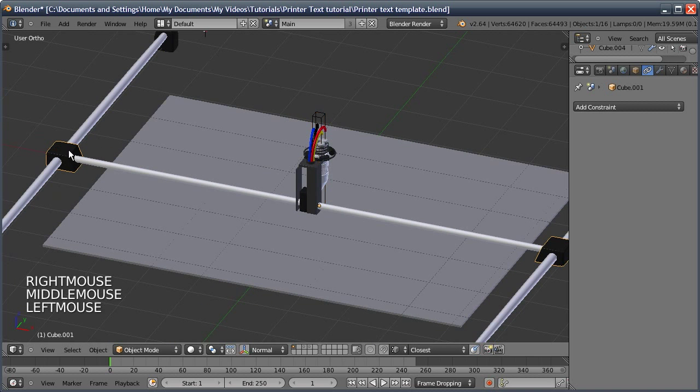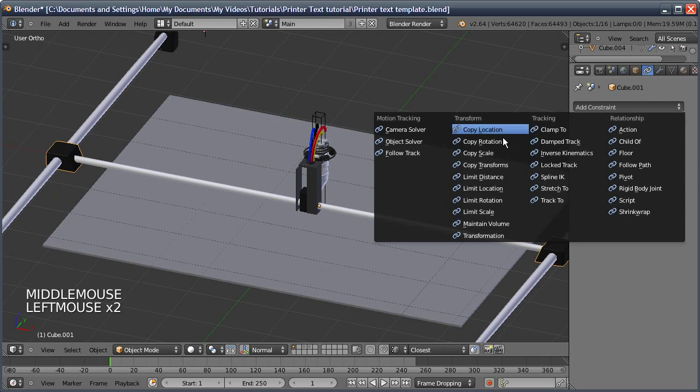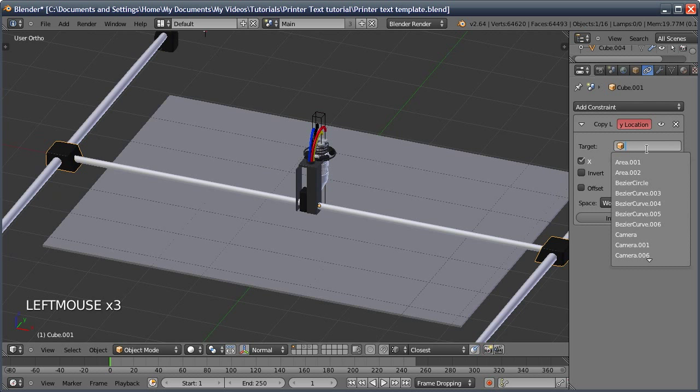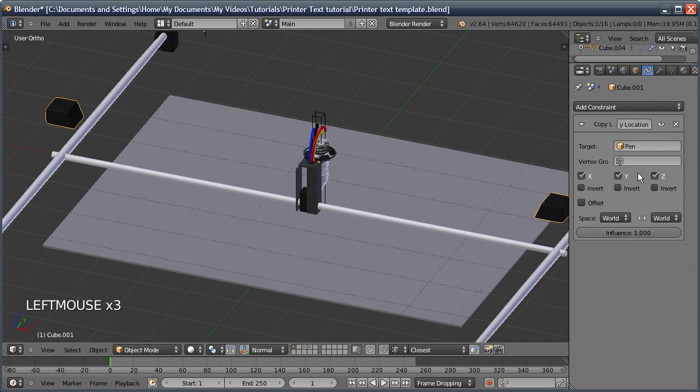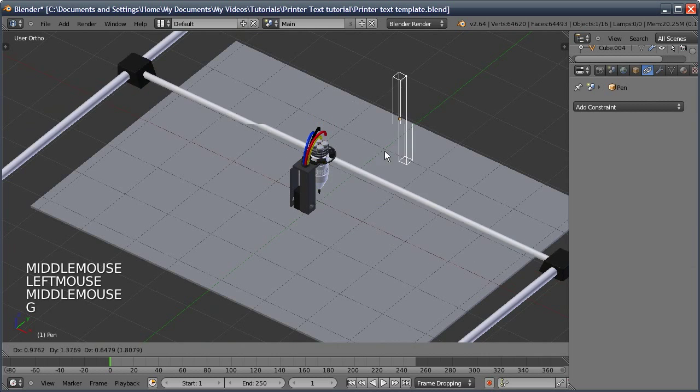So I'm going to do the same for this object here. So add a constraint, copy location, pen, not the X or the Z, and again that should be set up.